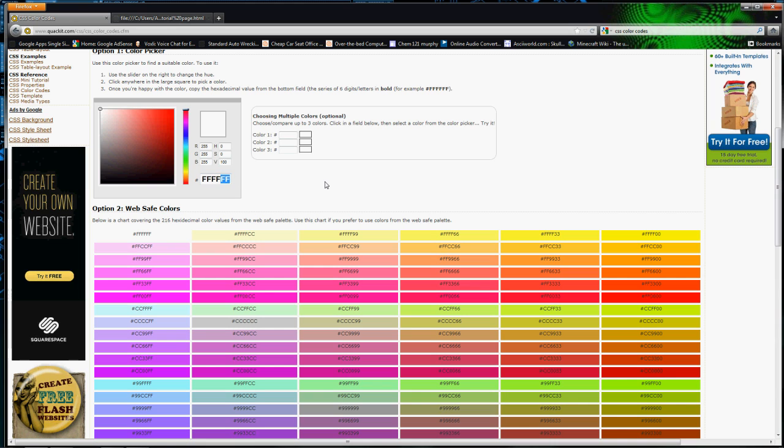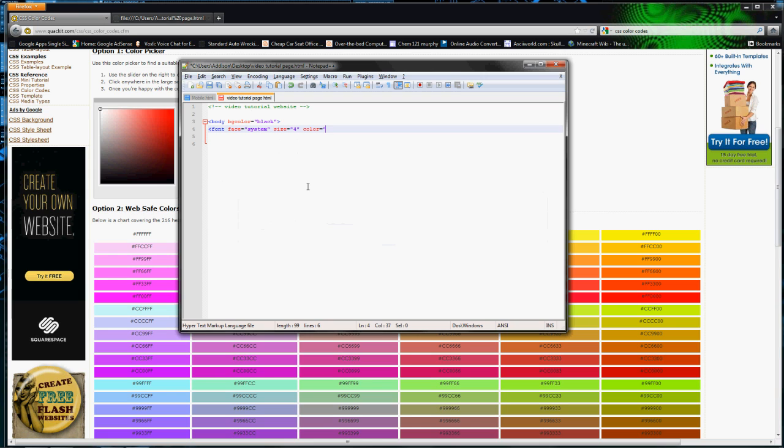So basically if I wanted green text, I would do 00 for no red, FF for full green, and then 00 for no blue. Make sure you add the number sign so it knows it's going to use a CSS color. So I'm going to do number sign 00FF00, end quotation marks, and then end bracket. So that tells us the font face is system, the font size is 4, and the font color is that bright green because it has full green.